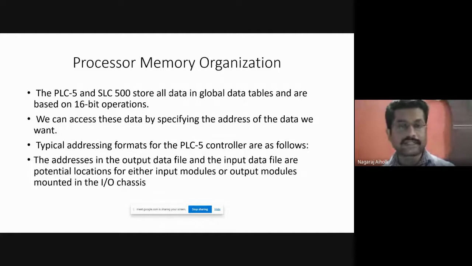The typical addressing format for the PLC5 controller is as follows. This is the addressing format for the PLC5 controller. Previously, what we saw was for the SLC500 controller. This is the PLC5 controller IO addressing format. The addresses in the output data file and input data file are locations. Actually, what are the addresses for the data files? The addresses are the memory locations where the status of either the input device or the output device is stored. Such memory locations we call addresses, or the input output addresses.